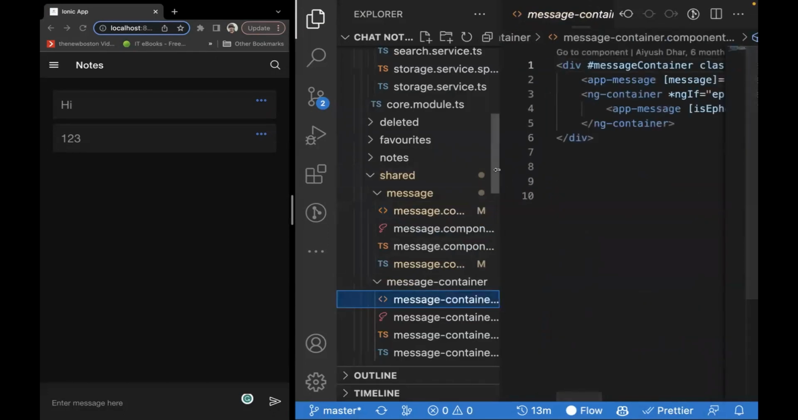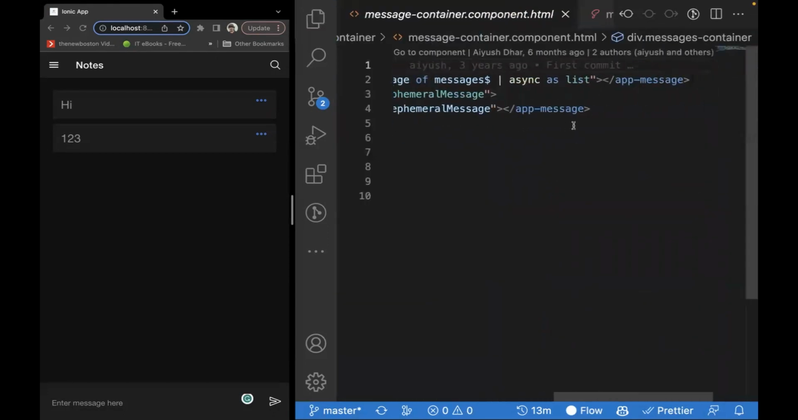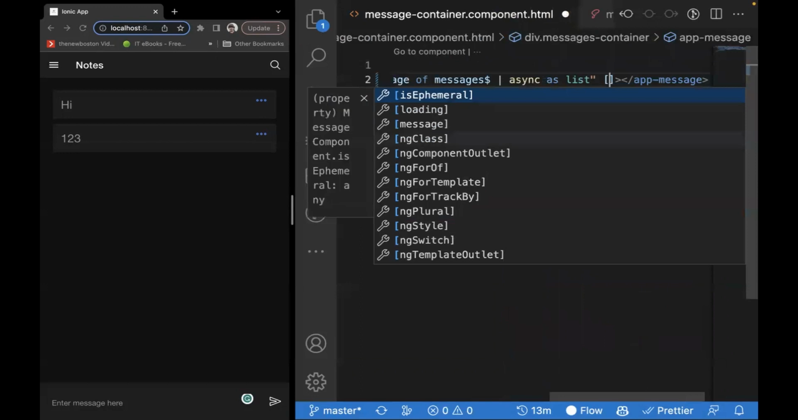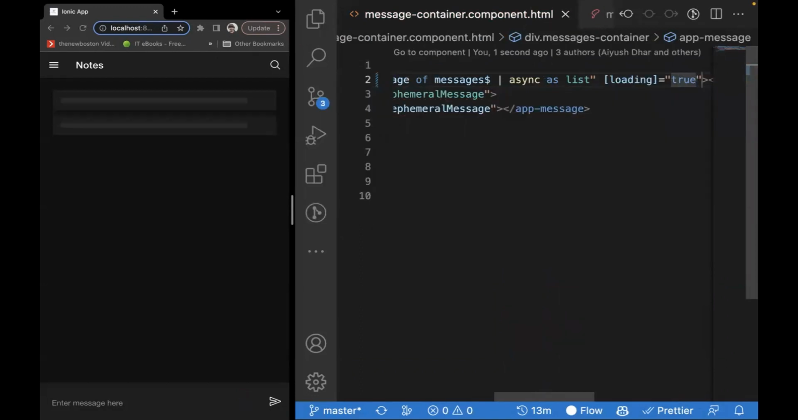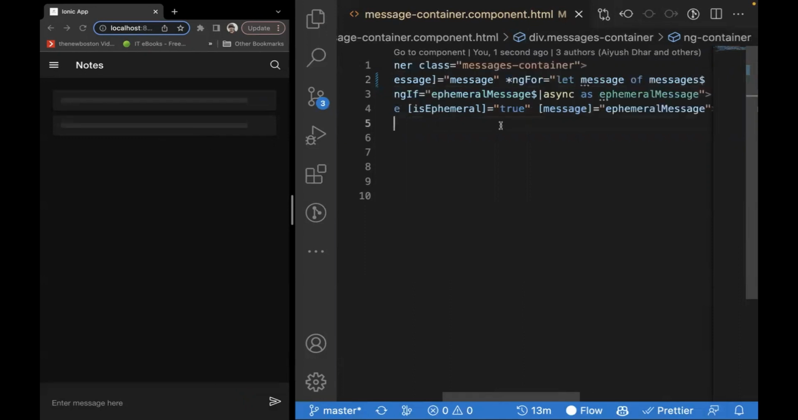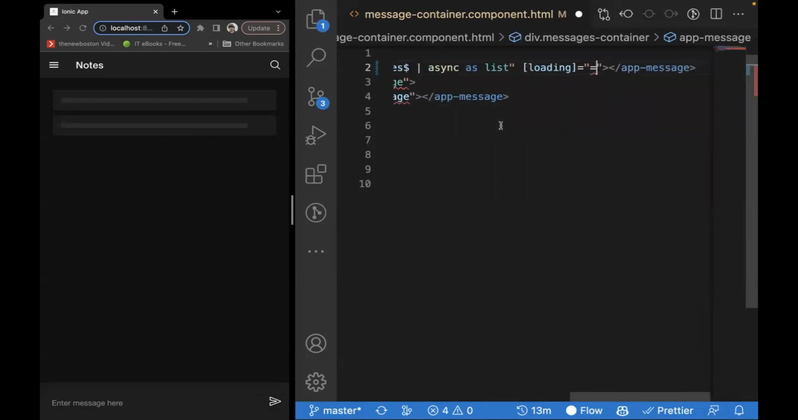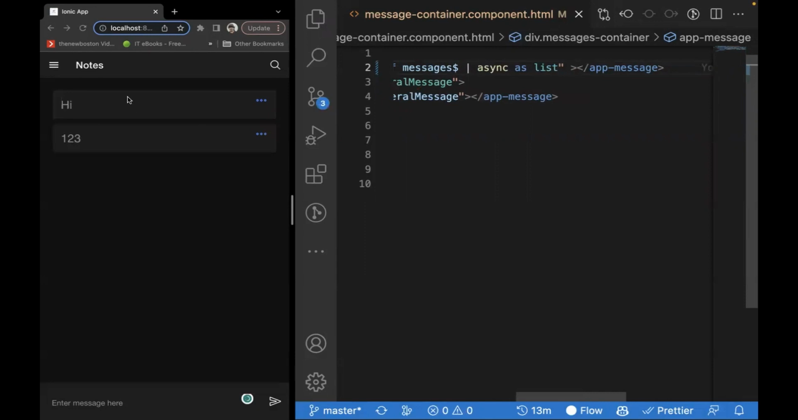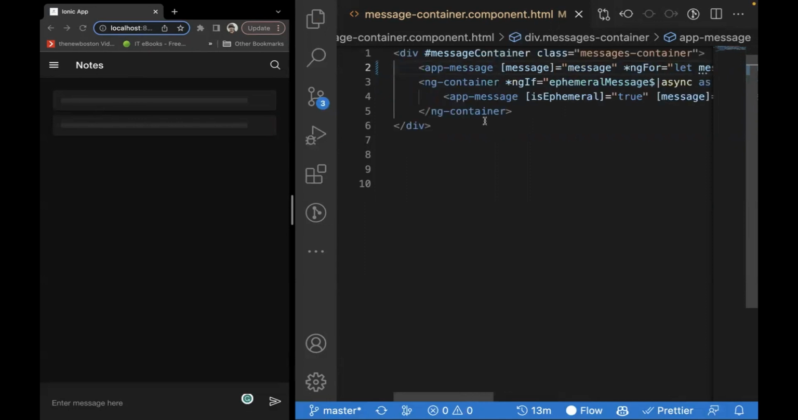Inside message container, we'll add loading equals true. As you can see, this is how it would look. Without the loading, it looks like this. And with the loading, it looks like this. Now, as you can see, there is a small height difference which is happening.